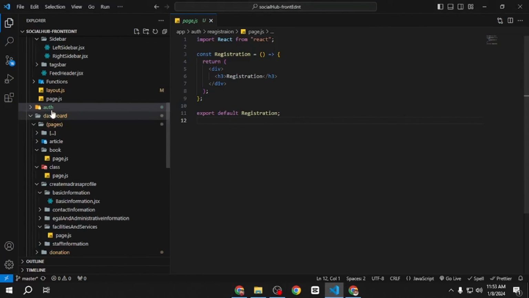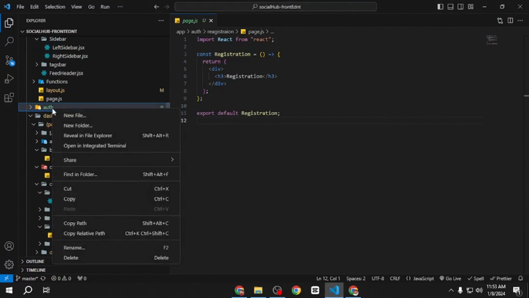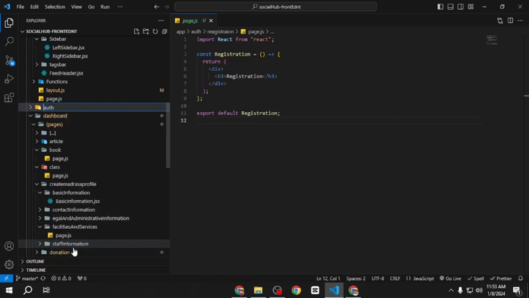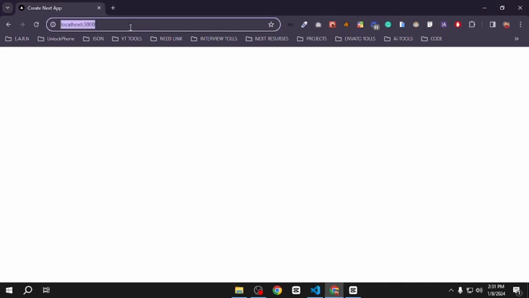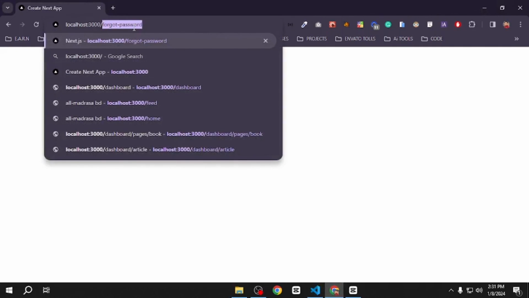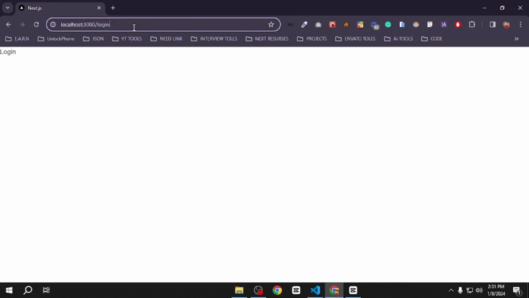To remove the auth path in the browser, I am wrapping the auth folder name in parentheses. Now, if I try to get it, I can get it properly. I have successfully removed the auth from the address bar.